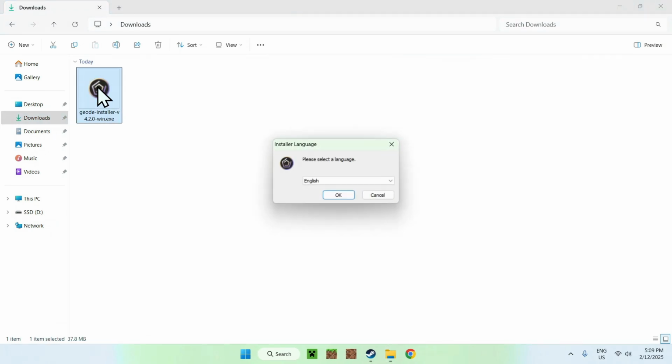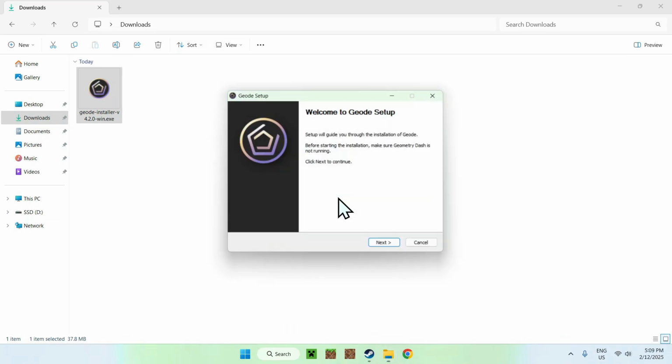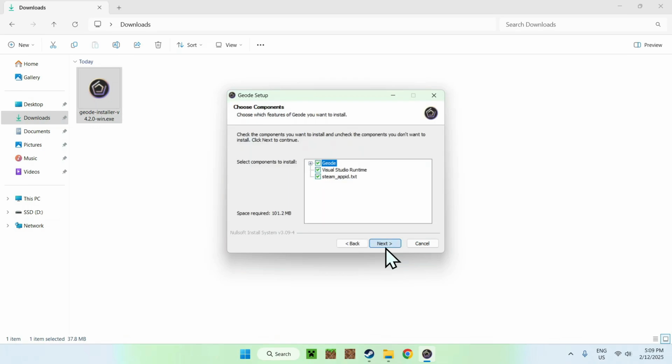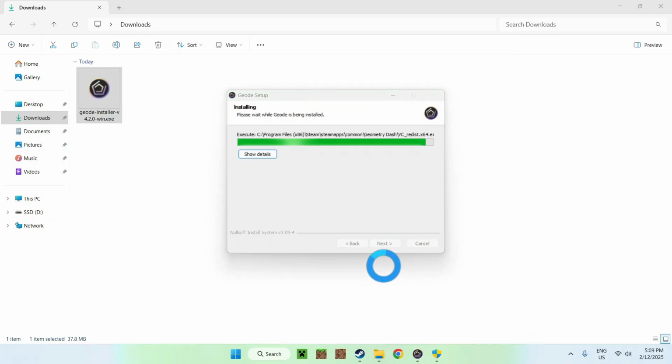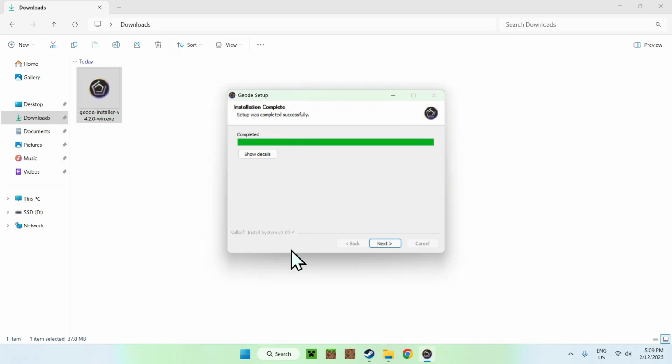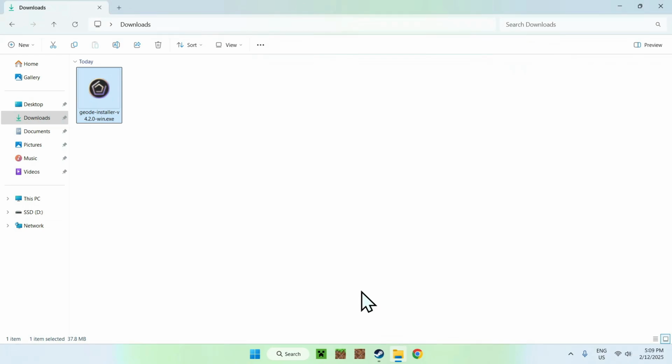Double click Geode, and here we have a little install language. Just do English, okay? And welcome to Geode setup. Just do next, I agree, next, install. And it is just installing all the required files for Geode to work. Here we have a little warning here, just do yes. And it's done. Just do next and finish.